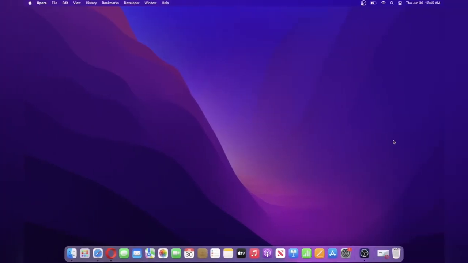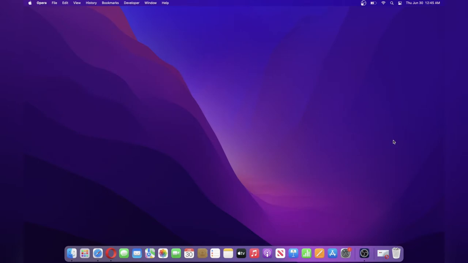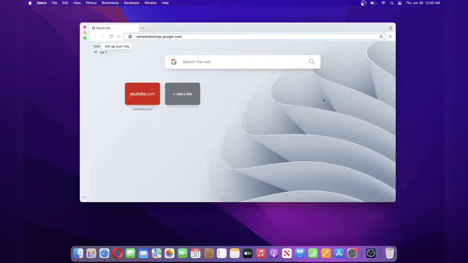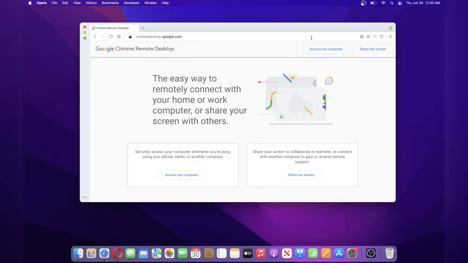On your computer, you're gonna have to have a browser that is based off of Chromium, like Chrome, Microsoft Edge, Opera, or something like that. This is because we're gonna have to access the Chrome Web Store, which is only available for browsers that are based off of Chromium. I'm gonna be using Opera for this video. Just open that up, and then go to remotedesktop.google.com. I'll leave a link in the description for this.